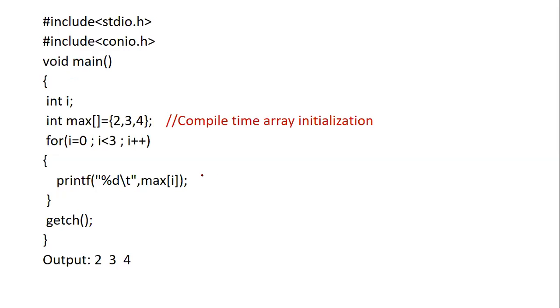Next is another example of how we can declare the compile time array initialization. As you can see here, we start with an integer I for a for loop. So I will work as a counter. Next, we have declared an array. Name of the array is max. We didn't declare the size of the array, but inserted 3 elements in that array. So this means we have the array of size 3.